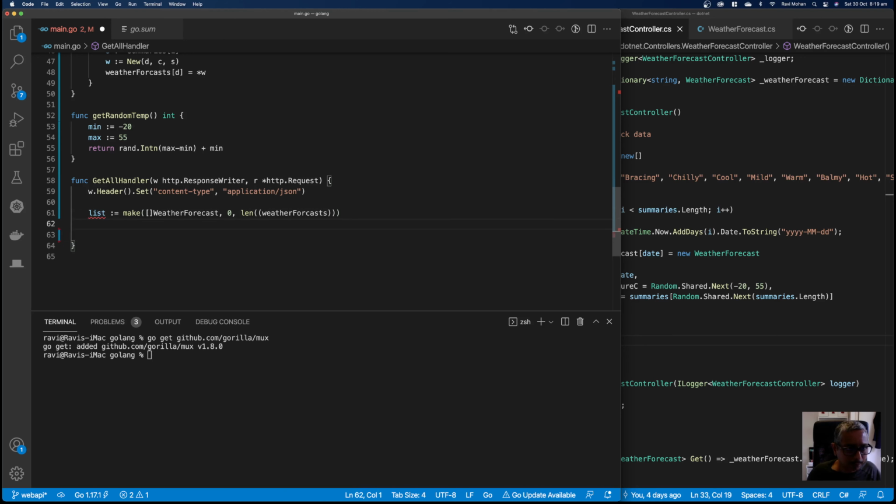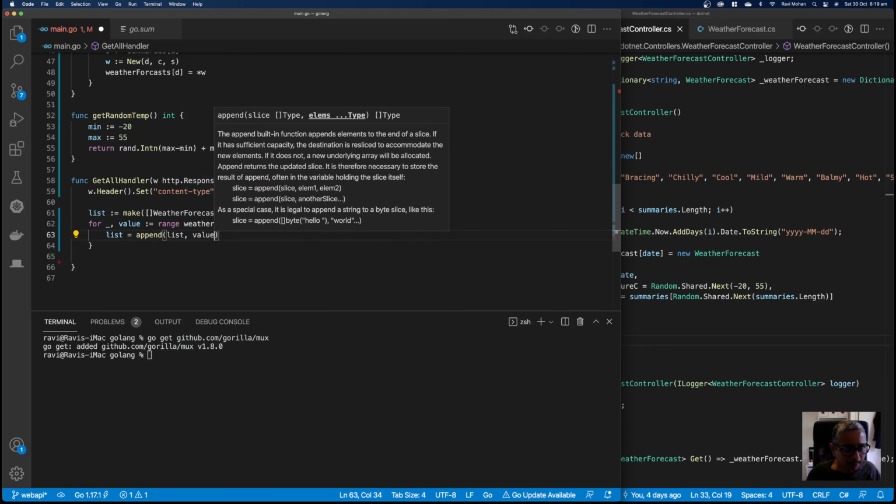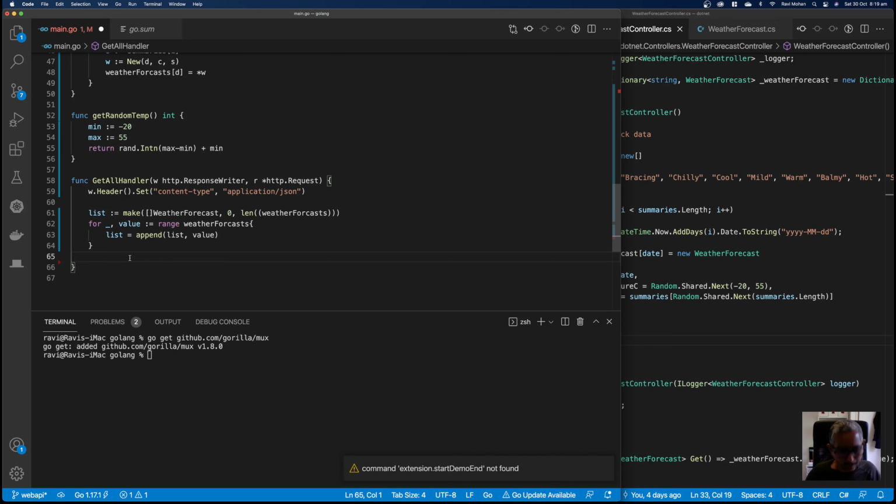Okay, and now let's assign values to the array. To do that, let's create a for loop with an underscore, since we don't need the initial value, and say value is range over weather forecast. We can say list and append items to the list, and we are going to append value. So that's pretty much it. We got the list, and then json.NewEncoder, and we use our writer, which is our response writer, and then we encode the list, and that's pretty much it. So we set the value in the response.